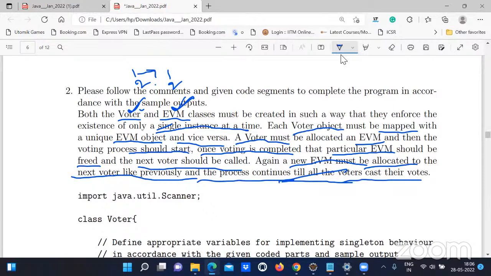For the first vote, both objects get created: voter one and EVM one, two objects for the first voter. Once voting is completed, these two objects are set to null. We create one more object only when these two become null. If these two are not null and you try to create one more object, what happens?